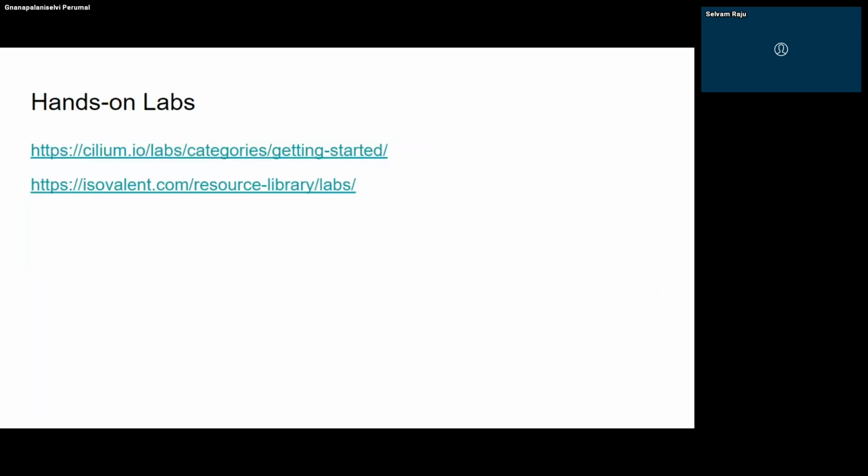If you want to do some hands-on labs, you can visit cilium.io. They provide some free labs where we can explore different use cases. And Isovalent is the company behind Cilium. They provide Cilium enterprise support, but Cilium is also available as open source.